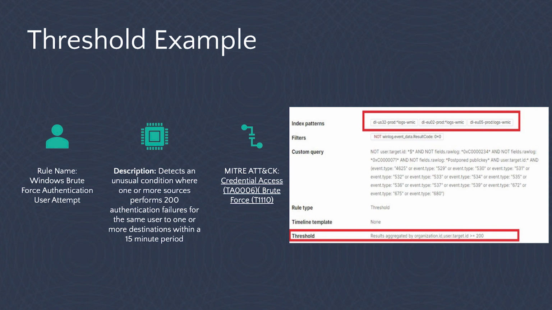And as being part of the SOC, we see day in and day out a lot of our customers get brute forced if they have external facing assets, and it's actually one of the top initial threat vectors.